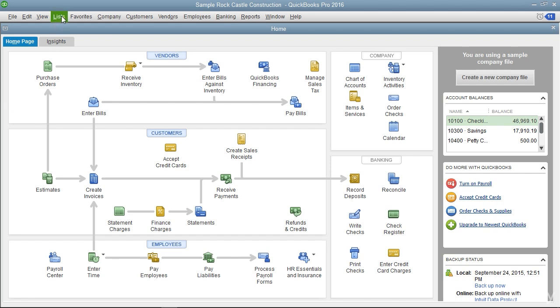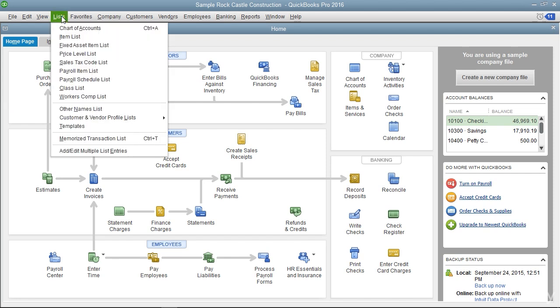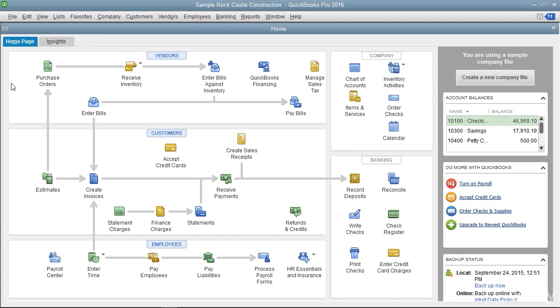For example, if you click the Lists command in the menu bar to display the drop-down menu, you can see that a command like Item List does not have a keyboard shortcut. However, there is a keystroke combination you can perform to access every command. If you press the Alt key on your keyboard and then examine the menu bar, you will see that each command category, like File or Edit, has a single underlined letter, for example the F in the File command and the E in the Edit command.